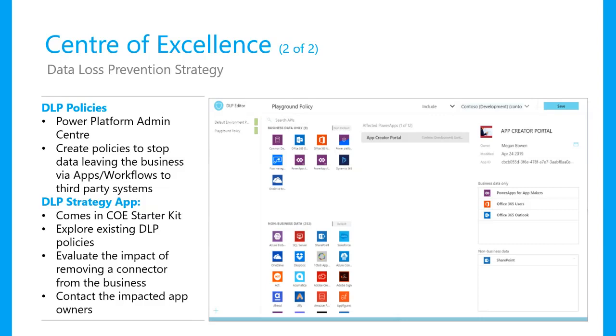You can create policies to stop data from leaving your business. So again, you might be concerned that data is leaving the organization and going to third-party applications that you weren't expecting, and you don't want that potential leakage. That's where the Power Platform Admin Center will allow you to control that with DLP policies. But what you will also find quite useful is when you install some of the elements of the Center of Excellence Starter Kit, there are some tools there, and one of those is the DLP Strategy app, and that's what we're looking at on this screen here.